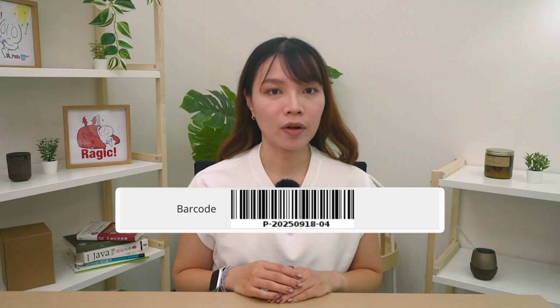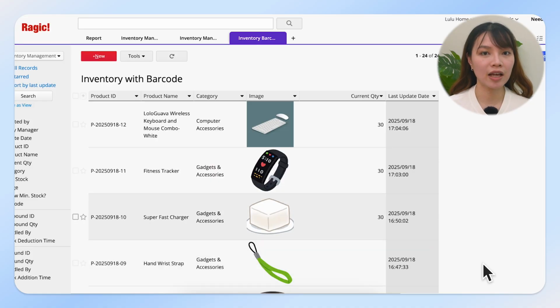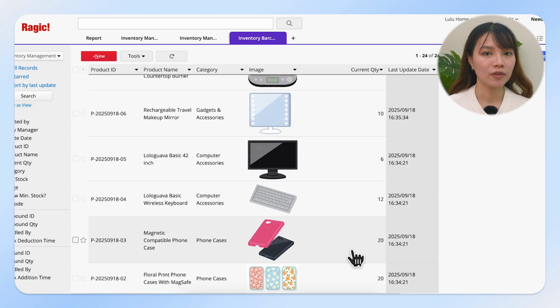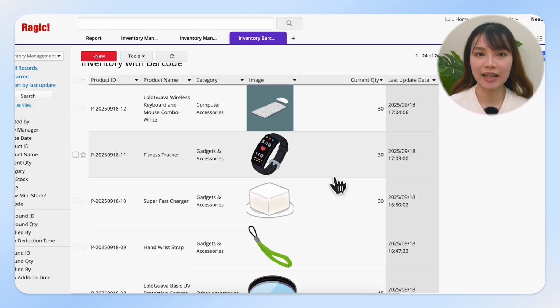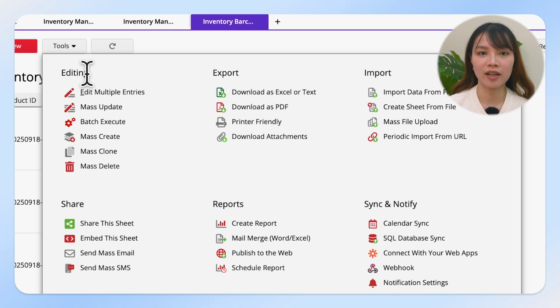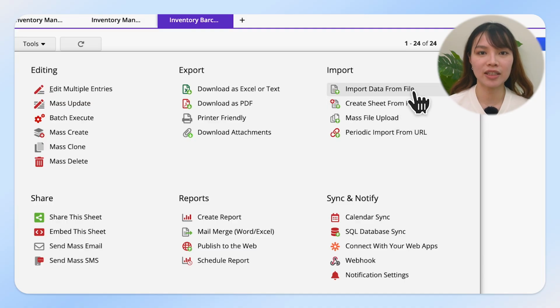In order to make barcodes on Ragic, you must first have a product or inventory sheet with all the product information. If you don't have any product information yet, you can create them through the Add New button on the upper left corner of your screen. If you already have a spreadsheet with the product information, you can also import this information into Ragic.